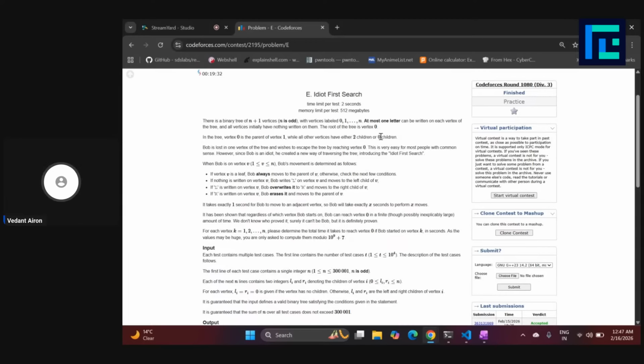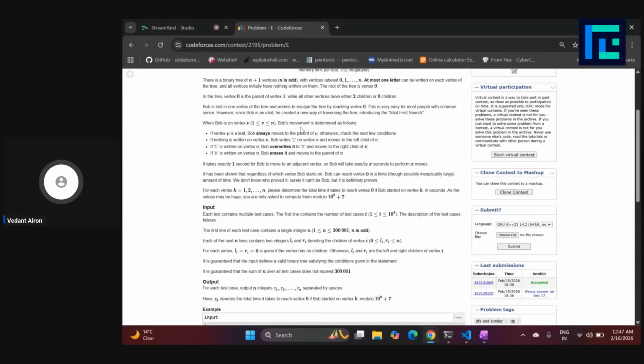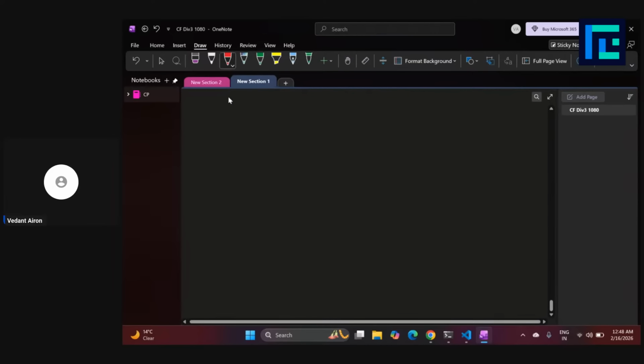When Bob is on vertex V, Bob's movement is determined as follows. If vertex V is a leaf, Bob always moves to the parent of V. Otherwise, check the next few conditions. If nothing is written on V, Bob writes L and moves to the left child. If L is written, Bob overwrites it to R and moves to the right child. If R is written, Bob erases it and moves to the parent. It takes exactly 1 second for Bob to move to an adjacent vertex, so Bob will take exactly X seconds to perform X moves. So this is problem number E.